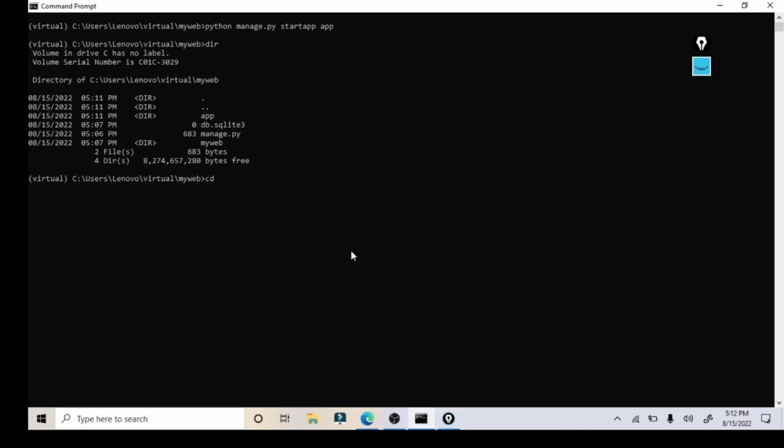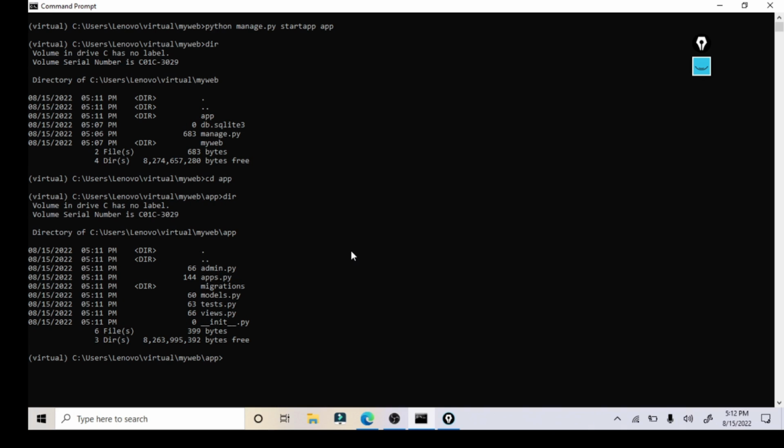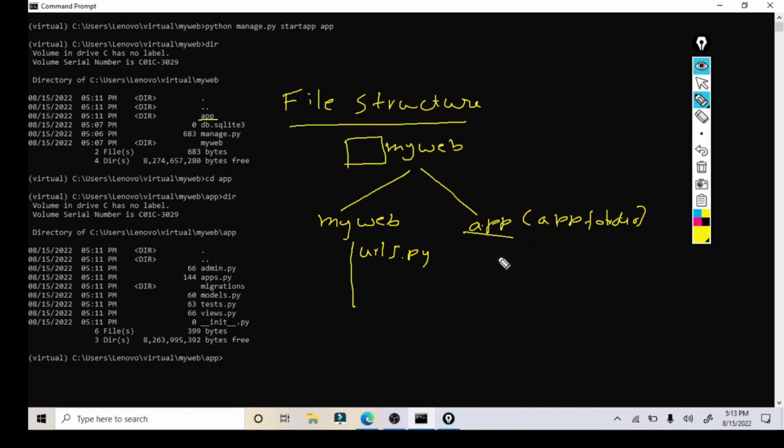Now let's navigate to our app folder. You can see here the files inside the app folder. You can see our views.py and apps.py. views.py is actually responsible for rendering a view to our web browser.